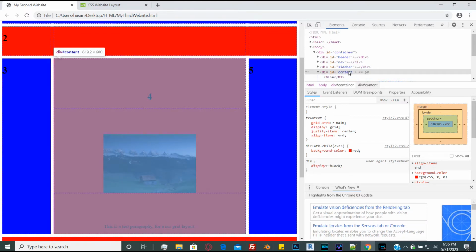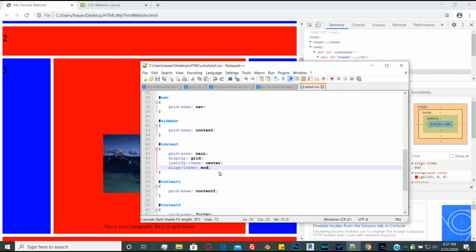So that's how you get the content to move around in their respective columns and rows, okay? So I'm going to put them back on the center again. Save.